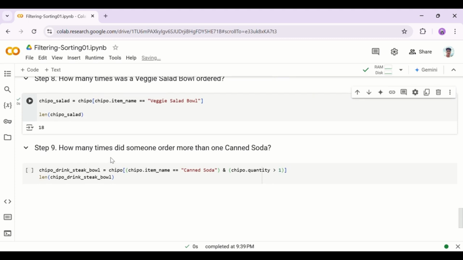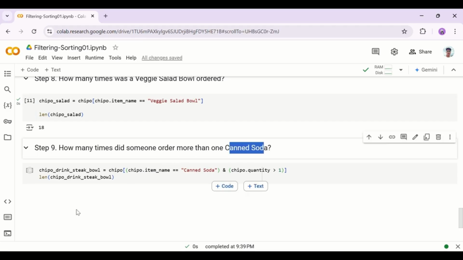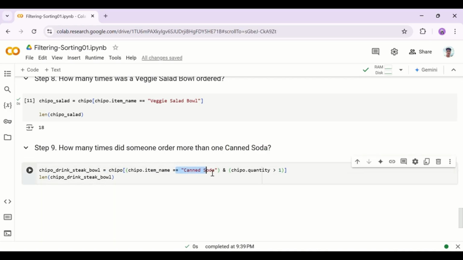Then it says how many times did someone order more than one can soda. So for cheapo drink streak bowl, in this variable we will assign cheapo.item name to can soda, and another condition is that the quantity has to be more than one. Then the length is 20 times. So 20 times someone has ordered more than one can soda.